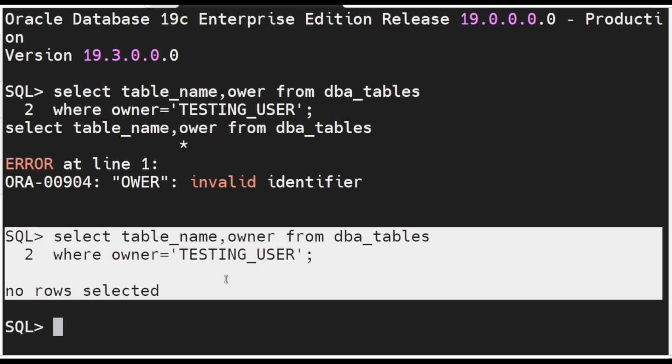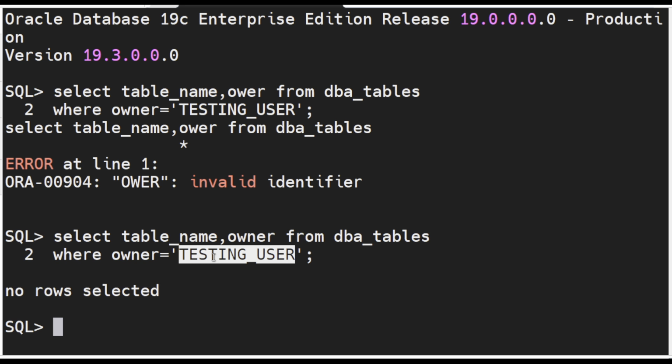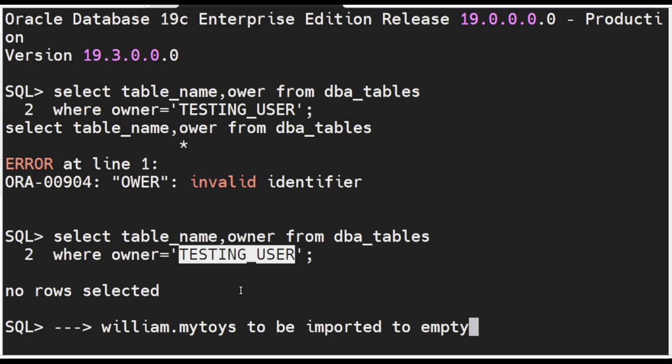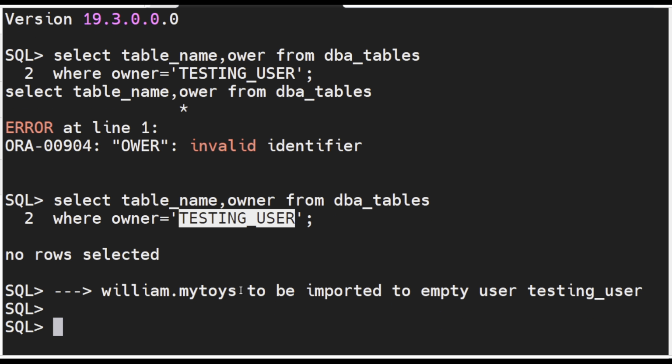Our requirement is to import the exported table into this one. That means the table which is available, William.my_toys, is to be imported to the empty user testing_user, which is already available above. Right here we can go to exit the same database. Because it is the same database, I don't want to create a directory path again and again. The same directory and physical path will be as it is. There is no need of mentioning it again.